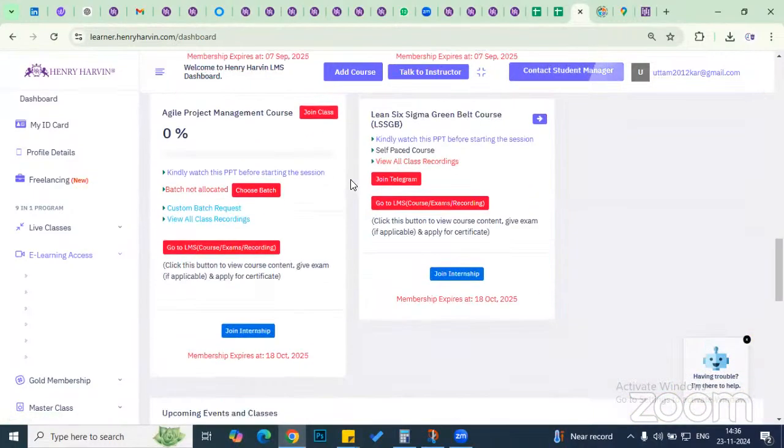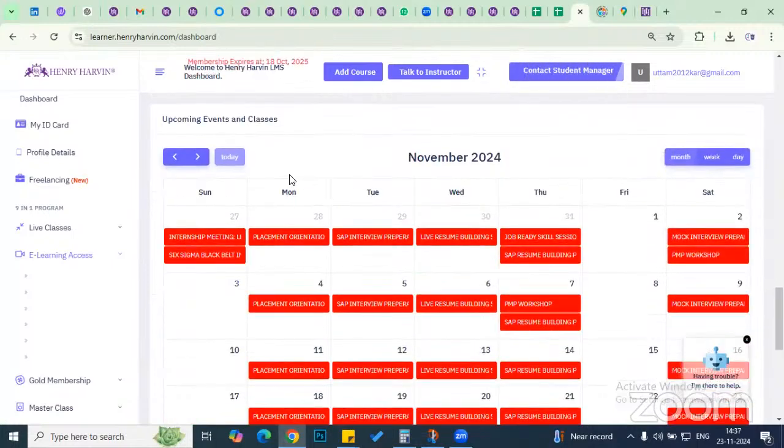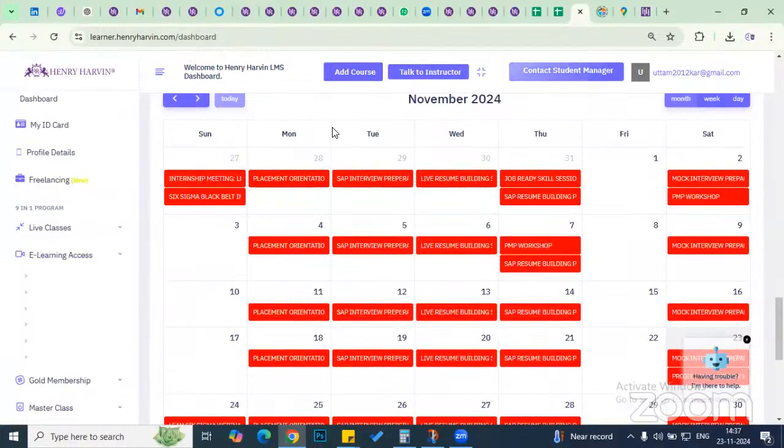And this is the calendar. The upcoming events and classes scheduled, you can join through here. Workshops are scheduled, like live resume building, interview training, Six Sigma, anything which is scheduled throughout the month, and you will have access to join all the workshops and events.